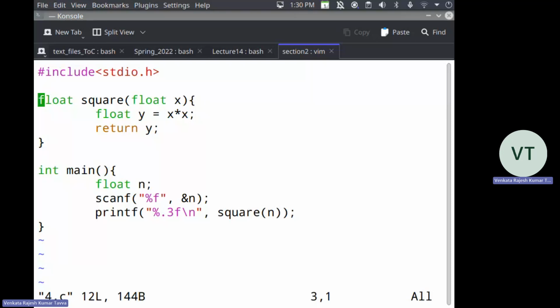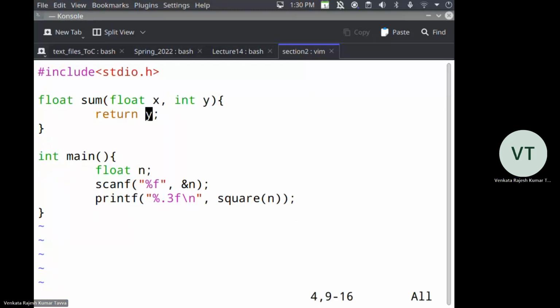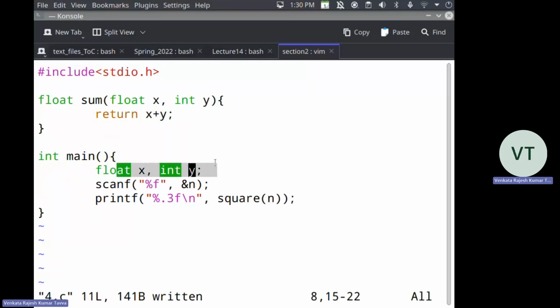Sum takes a float and an int and it returns the float. So sum float x int y, and you just return x plus y. Okay. Now I take these two values from the user. So I say float a, int b. You see, you can also use the same variables. It does not matter. This x and y are different from this x and y. This x and y will be visible to the sum function only if you pass it as input to the sum function. Otherwise, they will not be visible.